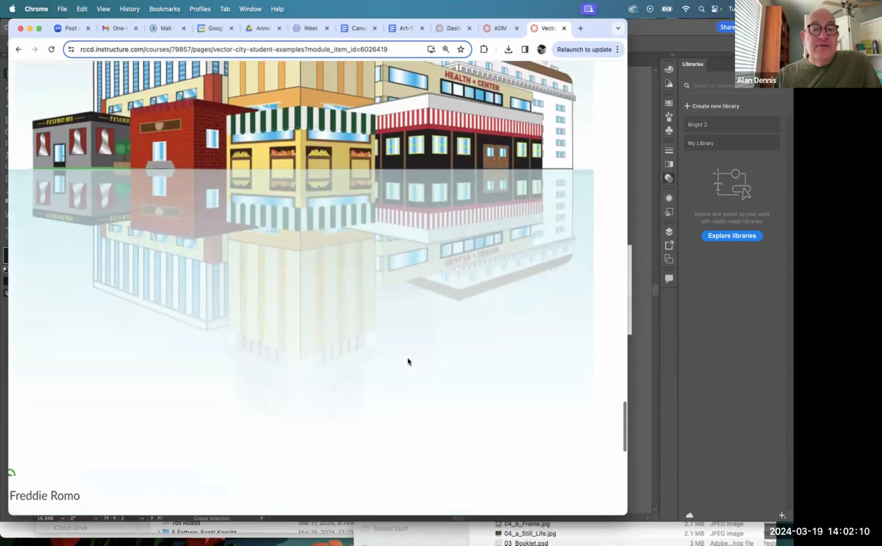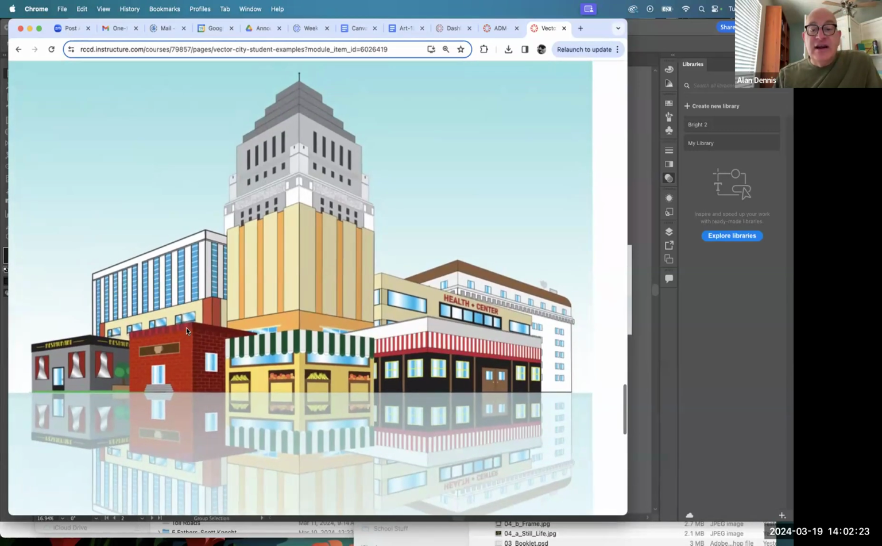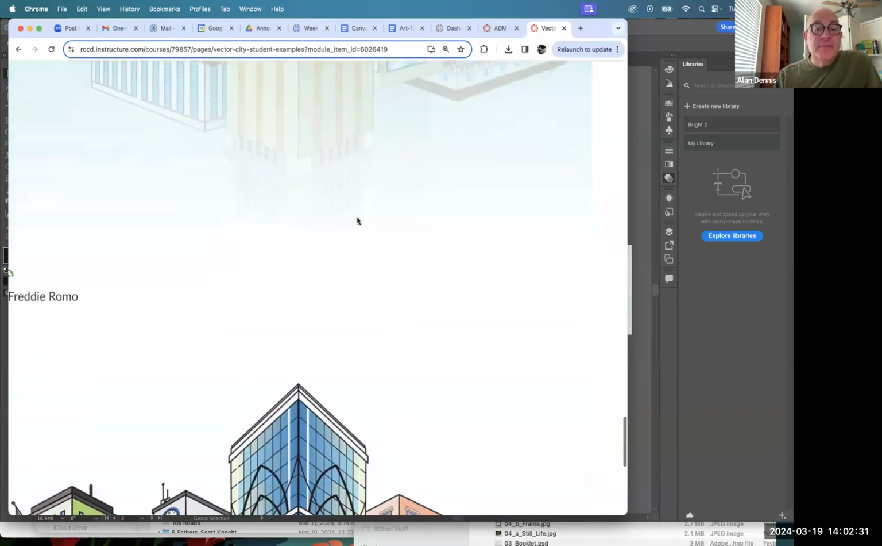Then we've got Freddie. Freddie did a diner, a fruit stand. That's nice. We got some bananas and oranges. Got a restaurant here, coffee house there, a health center. Got some satellite dishes on top, some nice ornate details there.